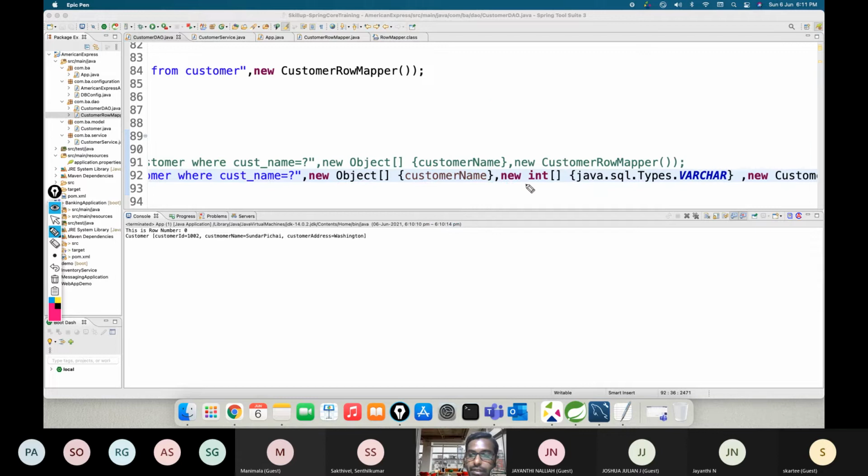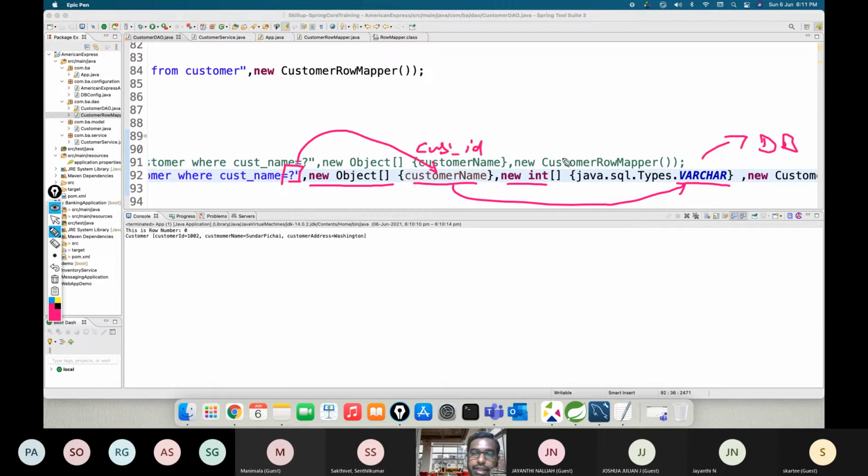So what we are doing here is an integer array, like how we have given an object array for the parameter. This question mark will be replaced with the value of customer name, instructing the DB interaction that that particular parameter is of type varchar in the DB. If I'm going to search with customer ID, customer ID is an int. So I need to change this to an int or number type as per the database data type that you are using.